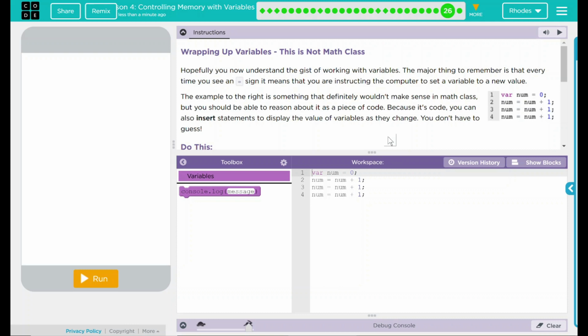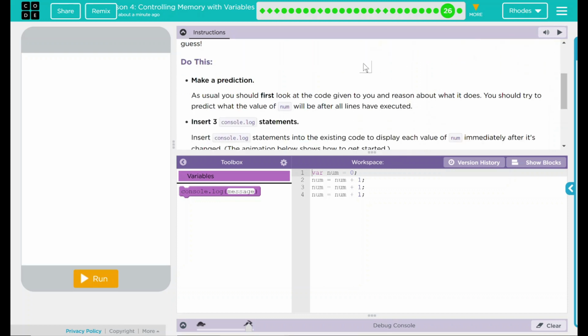This is not math class. Hopefully you now understand the gist of working with variables. The major thing to remember is that every time you see an equal sign, it means that you're instructing the computer to set the variable to a new value. The example to write is something that definitely wouldn't make sense in math class, but you should be able to reason about it as a piece of code. Because it's code, you can also insert statements to display the value of the variables as they change. You don't have to guess. Well, isn't that nice?